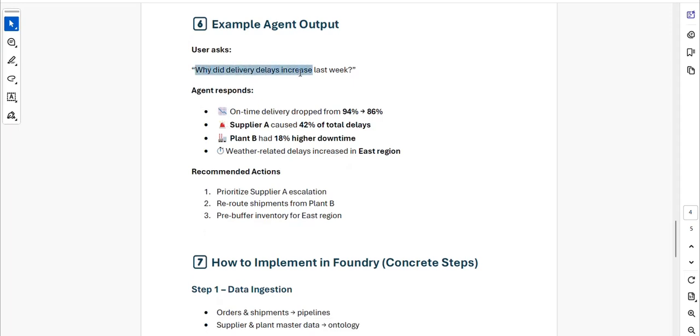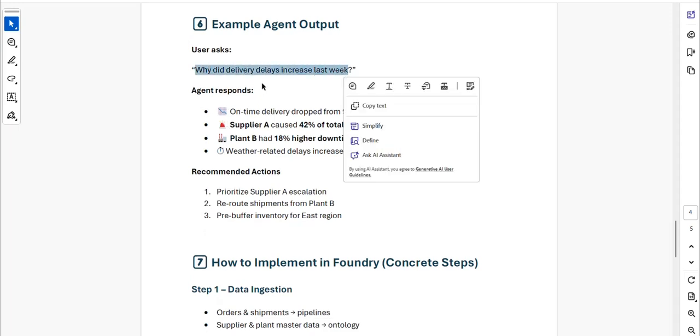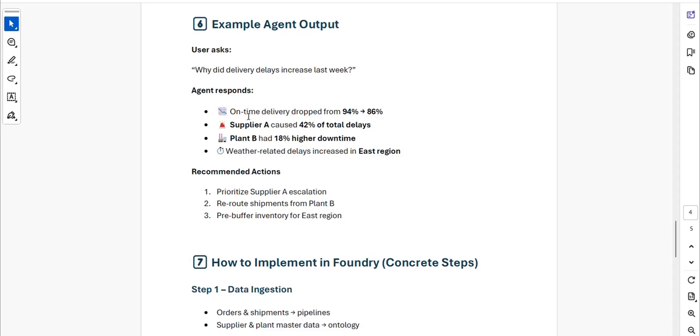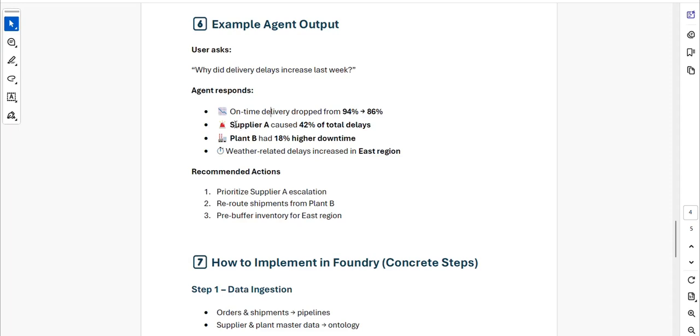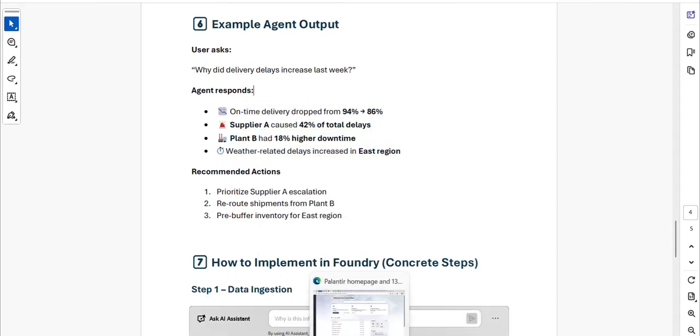Why did delivery delays increase last week? These are the reasons: on-time delivery dropped from 94% to 86%. This is the kind of insight we need. Supplier A caused 42% of total delays. So this is a sample output that we are expecting from the agent. Let's go to our Palantir Foundry.